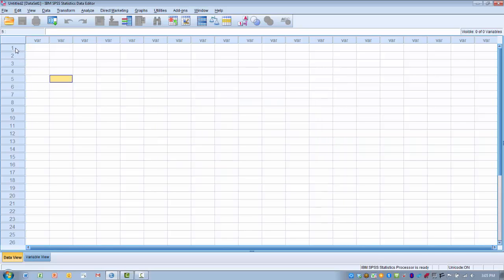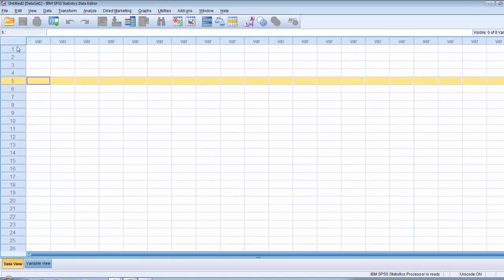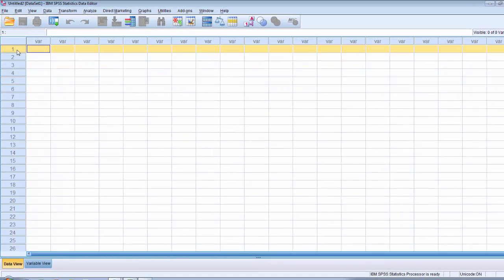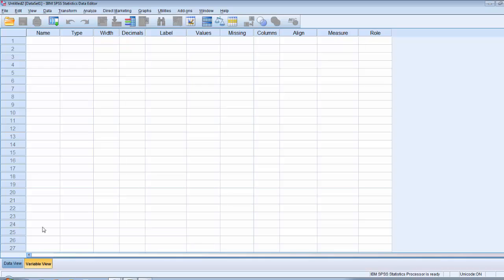Now the rows along the left-hand side here, these represent an individual participant or individual subject. So row 1 is the data for individual number 1, row 2 for individual number 2, and so on. So the next thing we want to do is now create some variables and then enter in some data. So we need to go back to the variable view. So click on the variable view tab here in the lower left-hand corner.